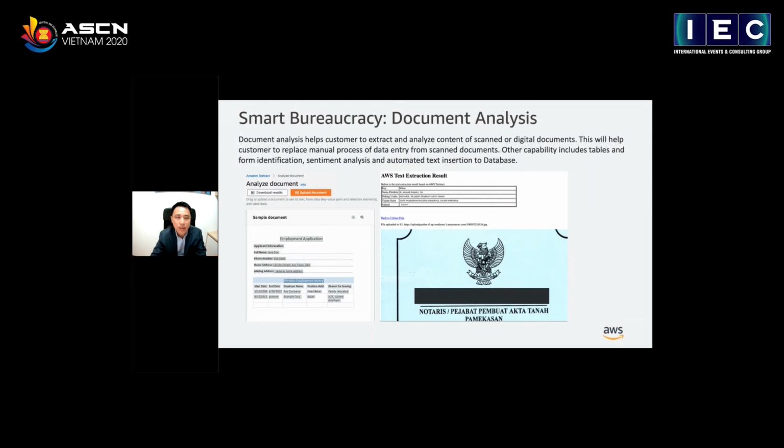Another use case is more about smart bureaucracy, doing document analysis. If you have financial regulator agencies, you may want to regulate the industry by examining a lot of different documents provided by the institutes. And you can imagine this type of data can be huge, and these data keep coming in day to day.